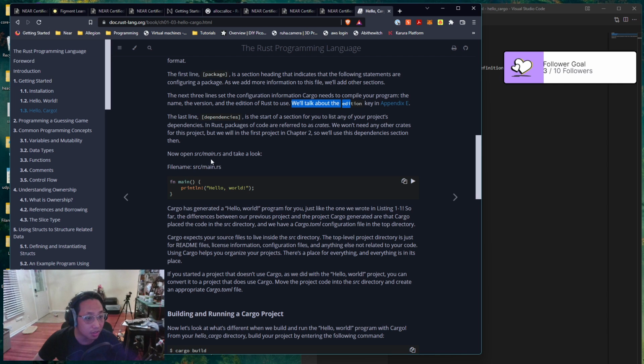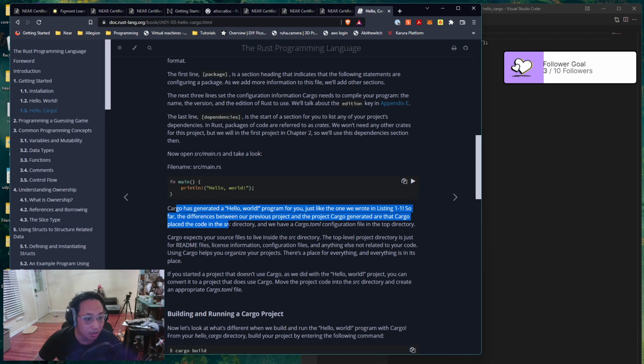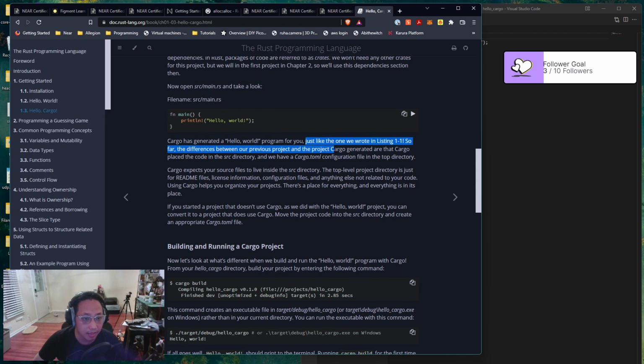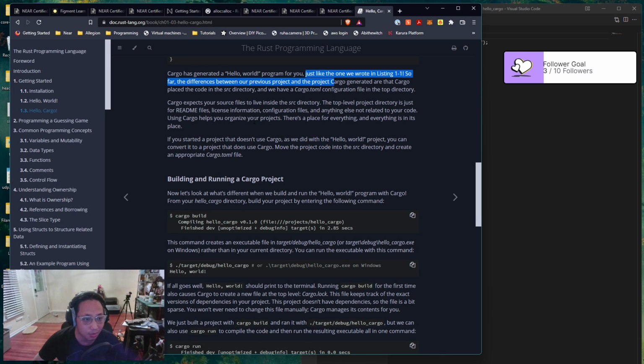Now open src/main.rs. Yep, there's hello world. Cargo has generated hello world, just like the one we wrote. So far, the differences between our previous project and the project Cargo generated are that Cargo placed the code in a src directory, and we have a Cargo.toml configuration file in the top directory. Cargo expects your source files to live inside the src directory. The top level project directory is just for README files, license information, configuration files, and anything else that's not related to your code. Using Cargo helps you organize your project.